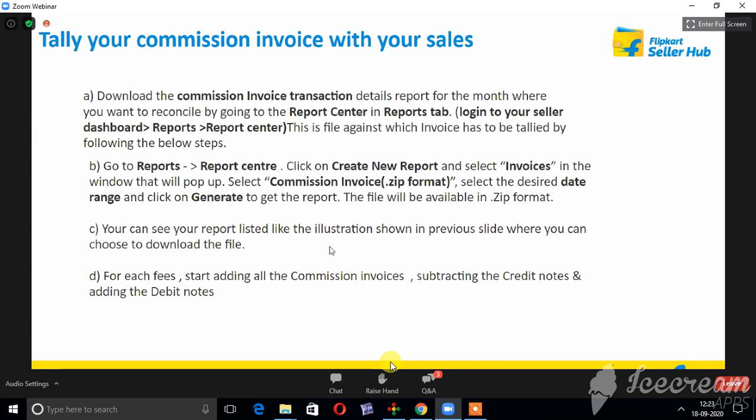As we have shown in the illustration, for each fee, start adding all the commission invoices by subtracting the credit notes, and you can add the debit notes. So on your commission invoice, you will subtract your credit notes and you will add your debit notes.